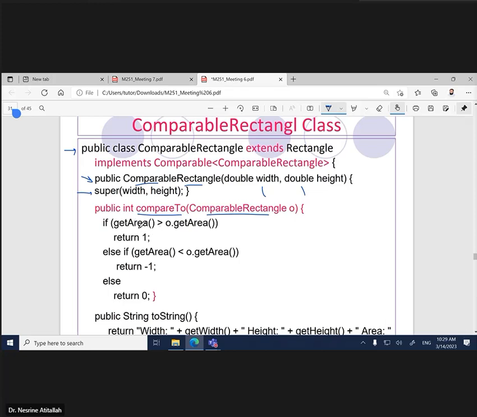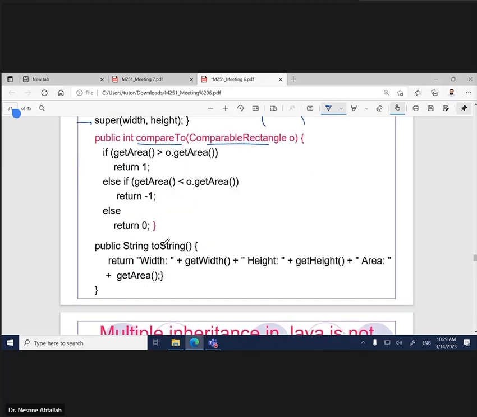So if the getArea is greater than the object's getArea, it will return 1. Else, if it is lower, it will return -1. Else, if it is equal, it will return 0. Okay, clear? Now for the toString, what about toString here?